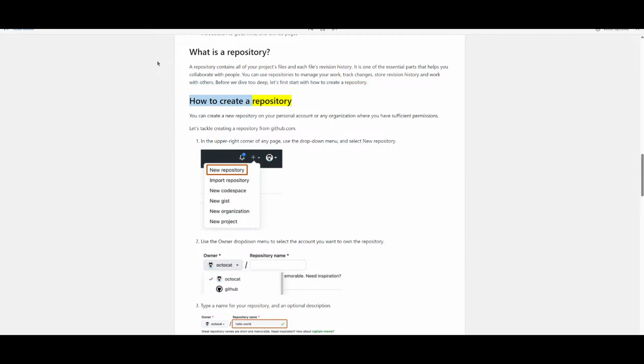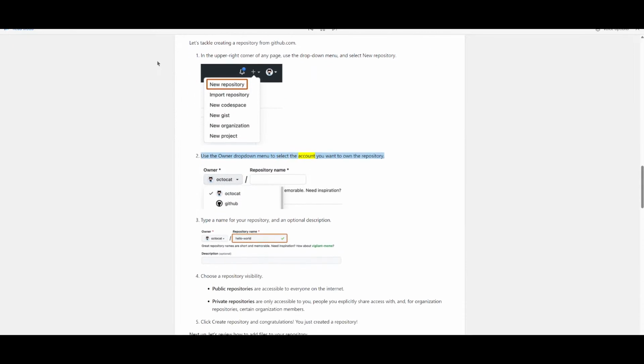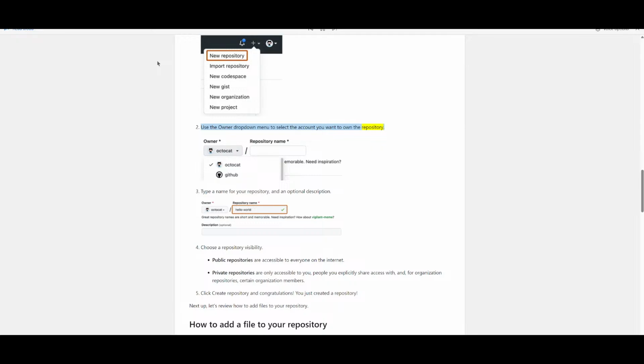How to create a repository. You can create a new repository on your personal account or any organization where you have sufficient permissions. Let's tackle creating a repository from github.com. In the upper right corner of any page, use the drop-down menu and select New Repository. Use the Owner drop-down menu to select the account you want to own the repository. Type a name for your repository and an optional description.